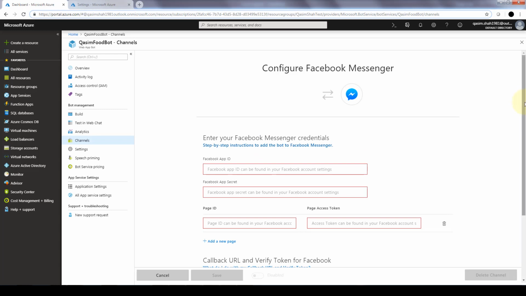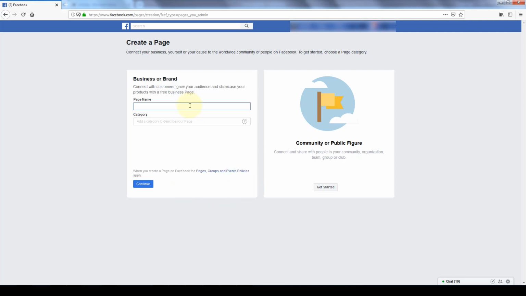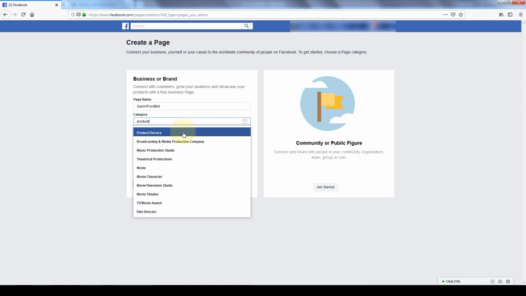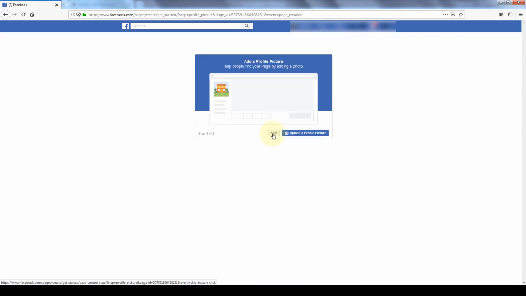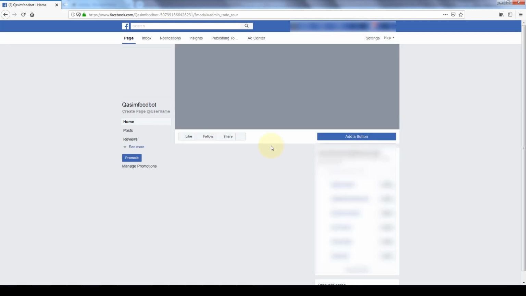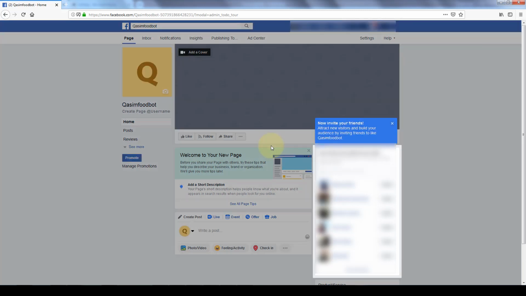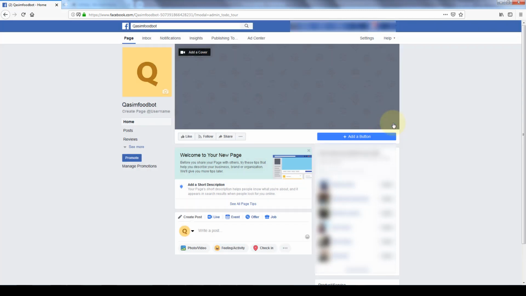So I'm going to go ahead and log into Facebook and create just a test Facebook page for the purposes of this demonstration. When I'm creating the page, I'm going to go ahead and click on business and brand, the page name, and as for the category, I will select product service. And I'm going to skip the picture and the cover photo because again, this is just for the purposes of this demonstration. But if this was a real life scenario, obviously you would want to create a full-fledged page with your necessary pictures and your necessary cover photos in order to let the users know what this bot is going to be used for. We have our page created.